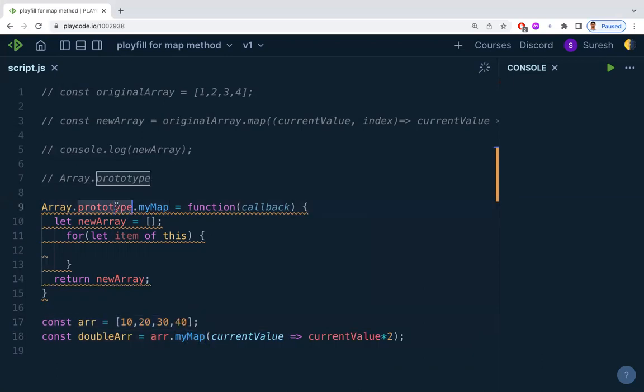Whenever you add this my map to the prototype, this is not just for a single array. This is not for just this single array. This would be applied to all array objects. So whatever the array, they can use the same. Fine. Now this is a function it is going to call, and this is a callback function.